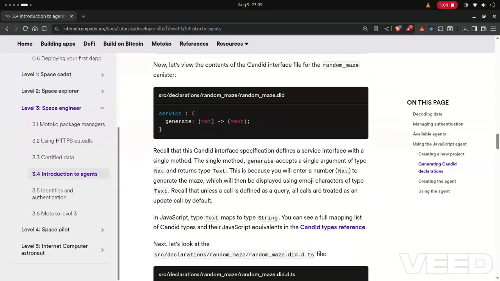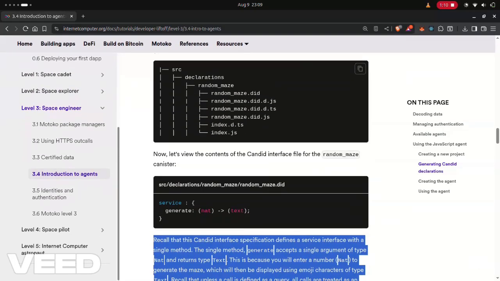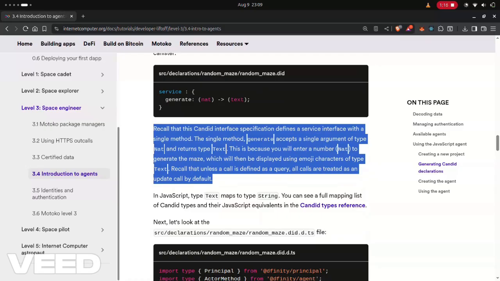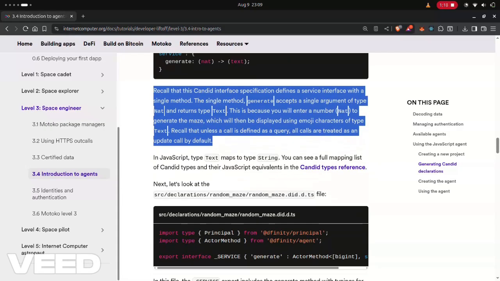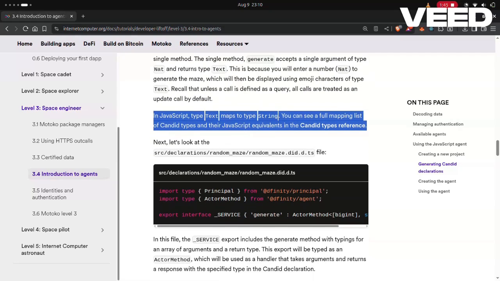Recall that this candid interface specification defines a service interface with a single method. The single method, generate, accepts a single argument of type nat and returns type text. This is because you will enter a number, nat, to generate the maze, which will then be displayed using emoji characters of type text. Recall that unless a call is defined as a query, all calls are treated as an update call by default. In JavaScript, type text maps to type string. You can see a full mapping list of candid types and their JavaScript equivalents in the candid types reference.